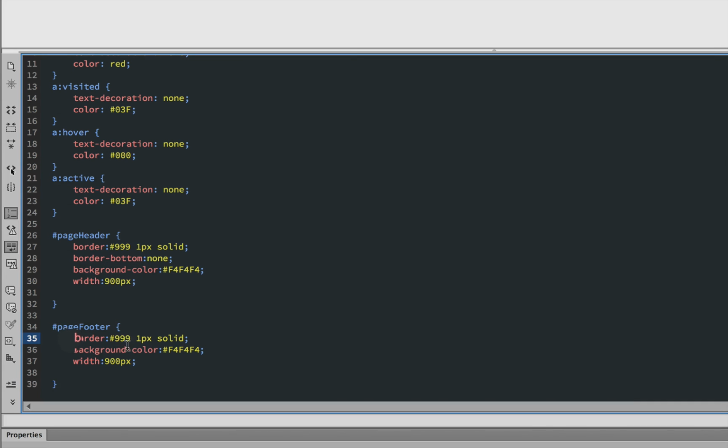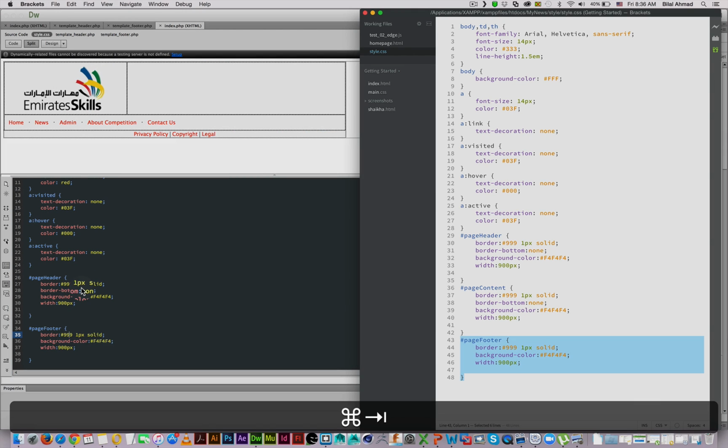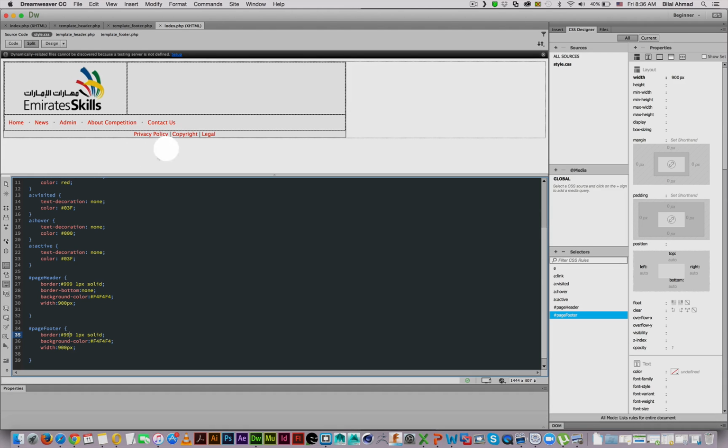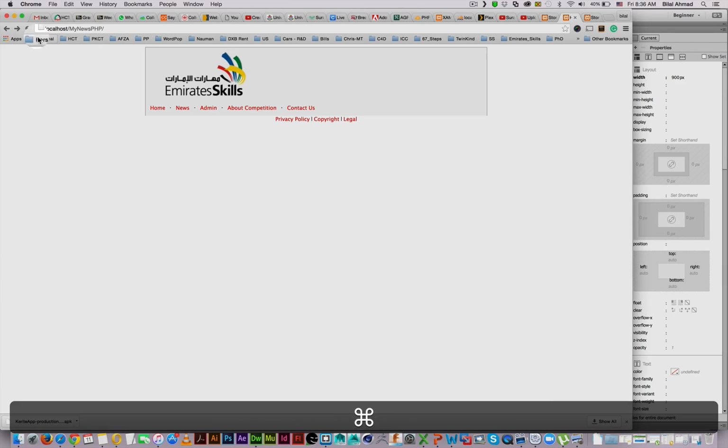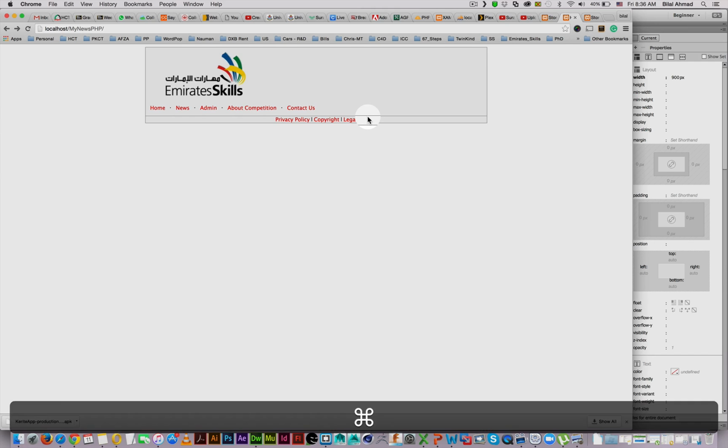There's a border, background color, and you see this area, I'll have border on all sides. This time I didn't say border bottom none, because I want the bottom border as well. So on every side page footer will have a border. I'll press Command S. I'll go here, and you can see already here in Dreamweaver it's also showing you, but you can come here, refresh this page, and you can see these are two different objects now.